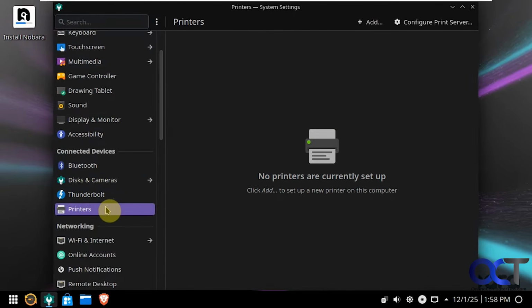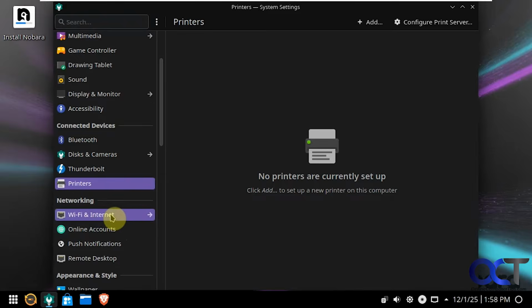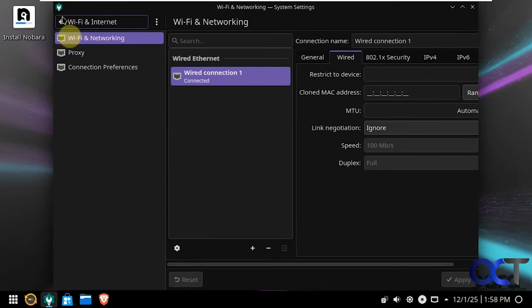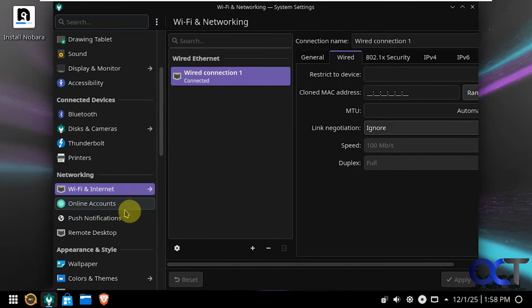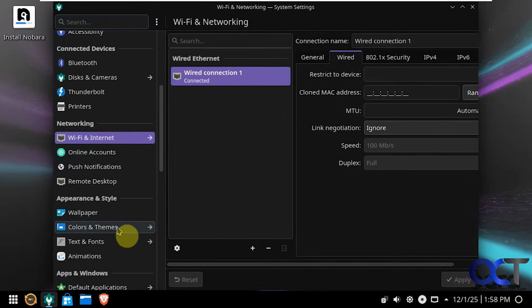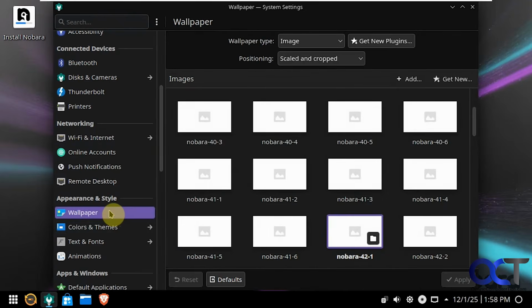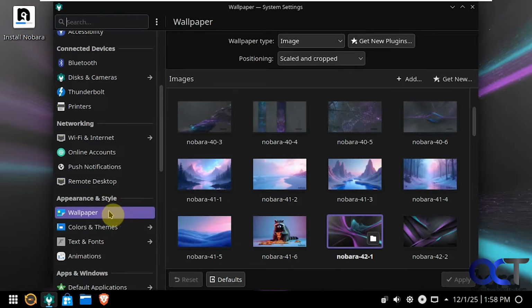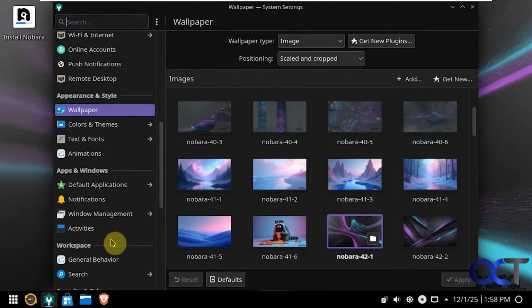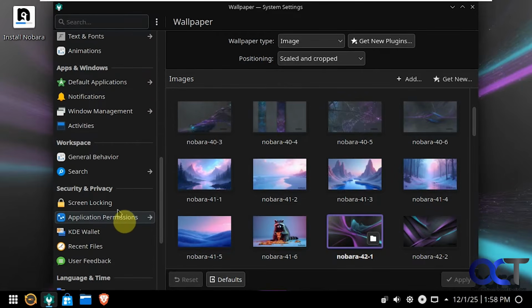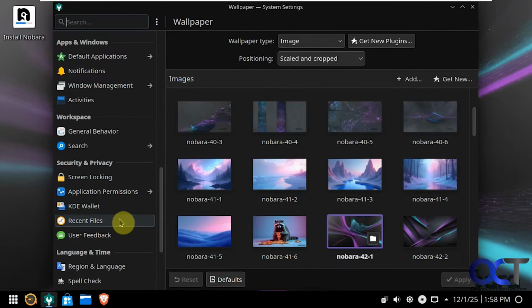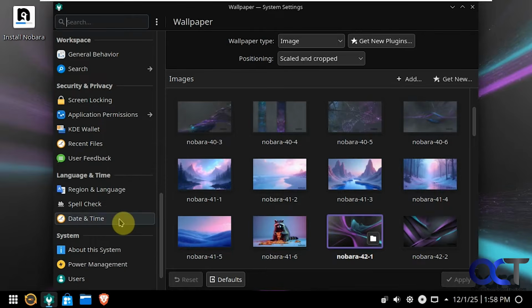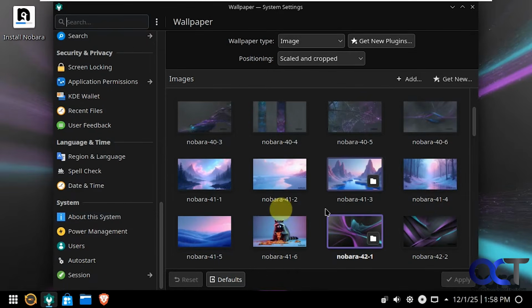Thunderbolt, printers. Networking settings. Accounts. Push notifications. Remote desktop. All your appearance settings for wallpapers. Themes, text and fonts, animations, default apps, notifications, activities, searching, screen locks, even KDE Wallet, language and time settings, and system settings.